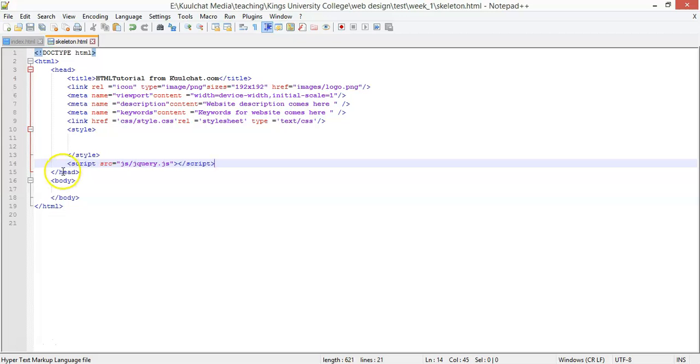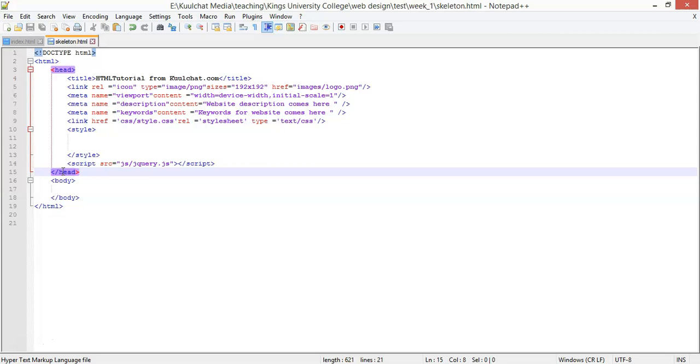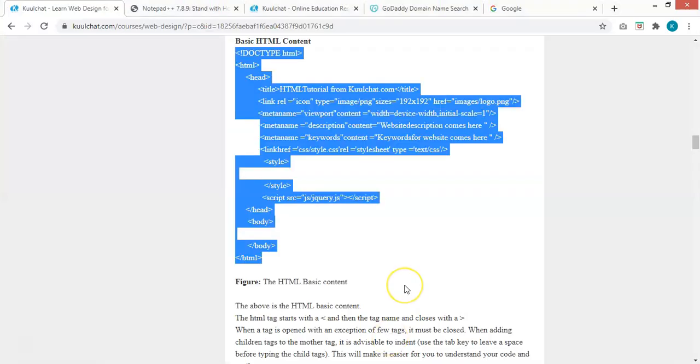The neat code is very important. So you don't stress yourself trying to figure out where your error might come from. If the code is neat, you can easily identify your errors. Okay, so that is the page, our skeleton.html. So we continue the notes.